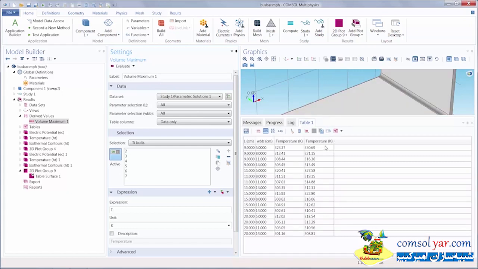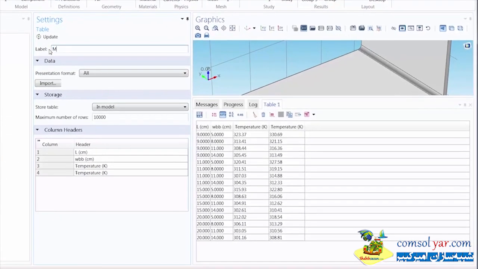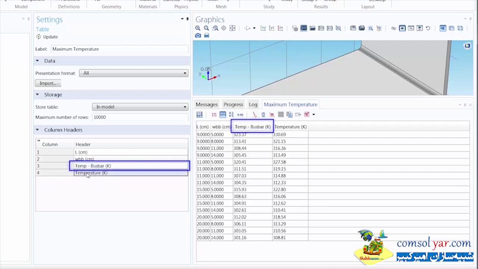We can actually edit this table so it has a more suitable description and better labeling of the table columns. To do this, we go under the Tables node and select our table, Table 1, change the label to Maximum Temperature, and then under the Column Header section, we can specify which temperature column belongs to the bus bar, and then the bolts.